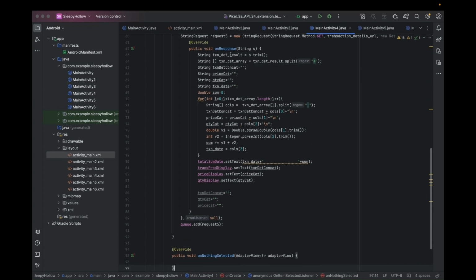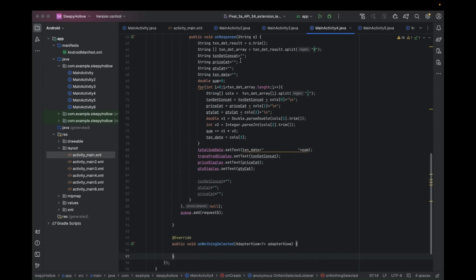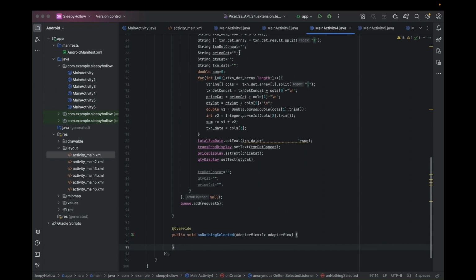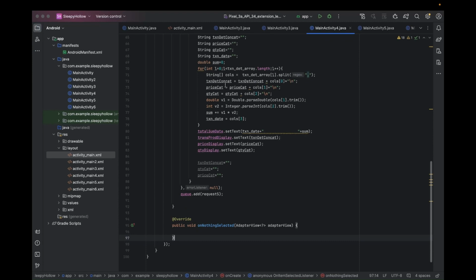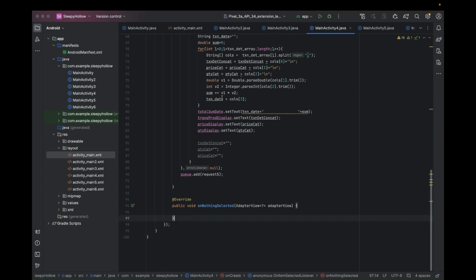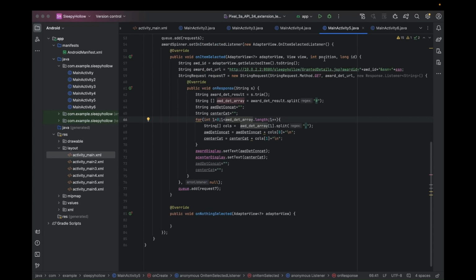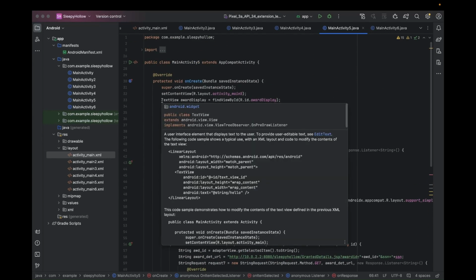Going on to the on response, we have the result transaction string, where we store the result of it. Then we concatenate them accordingly to display the transaction price, quantity, and date along with the sum. In this for loop, we calculate the sum of the prices and display them accordingly.